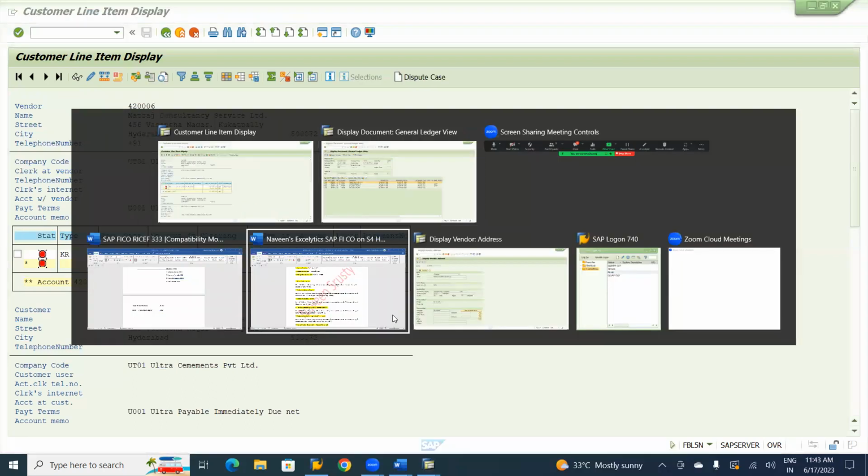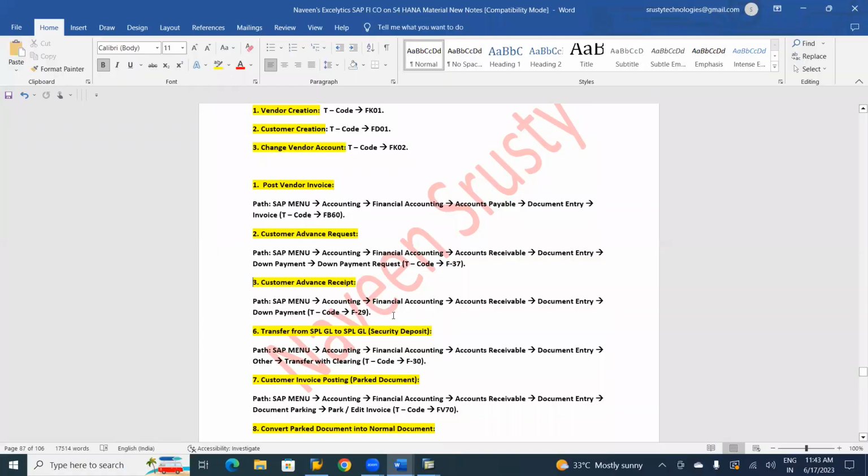Customer invoice parking. Write down. Customer invoice posting, but we are not going to post it. We are going to park it. Write down the path, SAP menu. So I'm showing all the things in this one shot: posting a document, a down payment request, advance payment, security deposit, and parking.